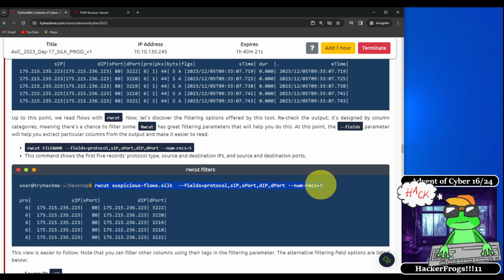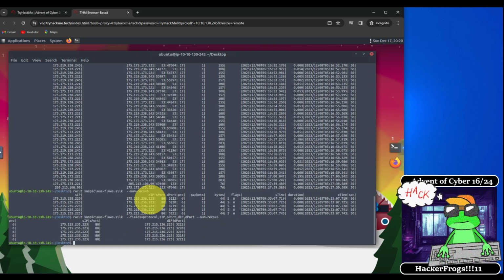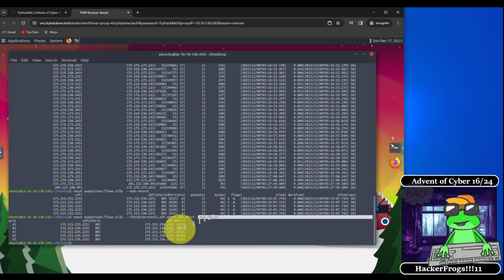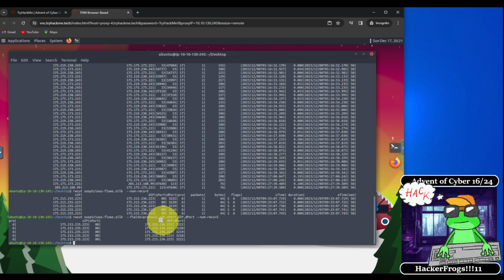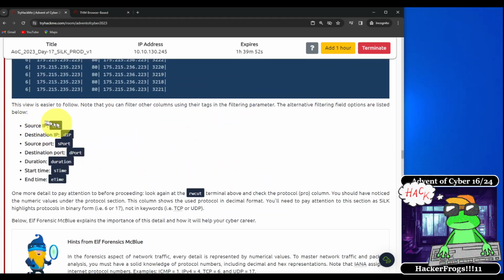Let's run this command inside of the terminal. And we see here that we get the first 5 records with the protocol, source IP, source port, destination IP, and destination port. And we see those details right over here. This view is easier to follow.